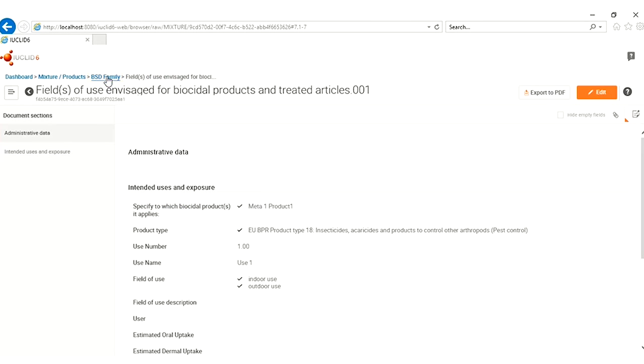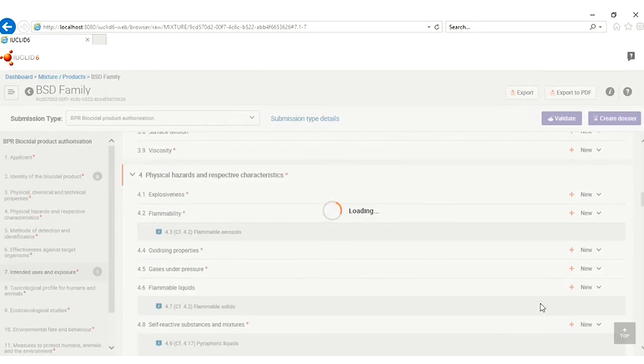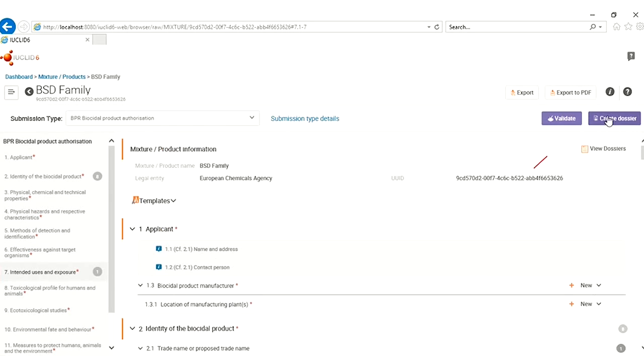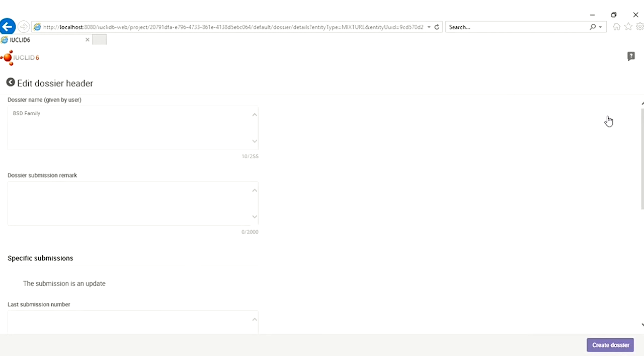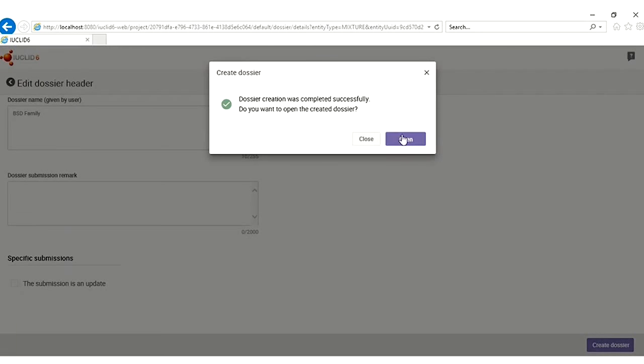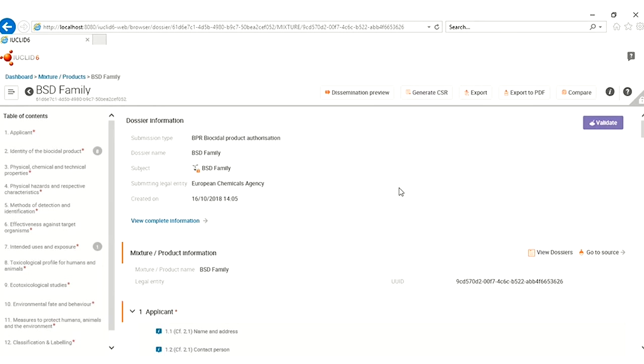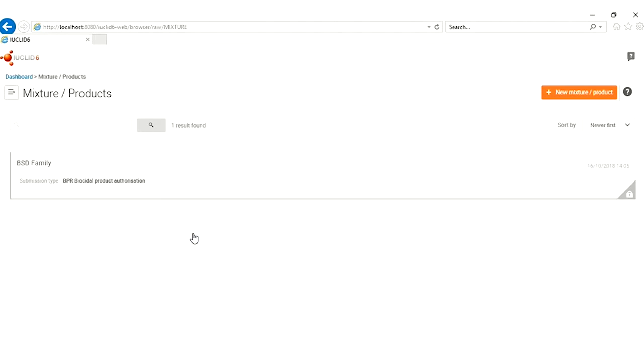I come back to the BSD family. I assume that my dataset is complete and I can create a dossier. I click on Create Dossier once more. I can decide to open a created dossier immediately. Let us see again the mixture widget.